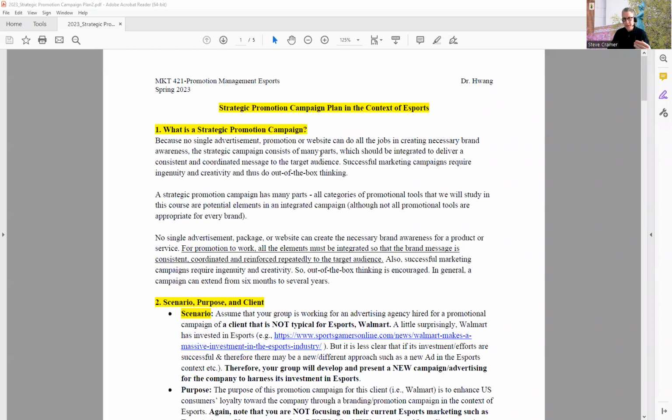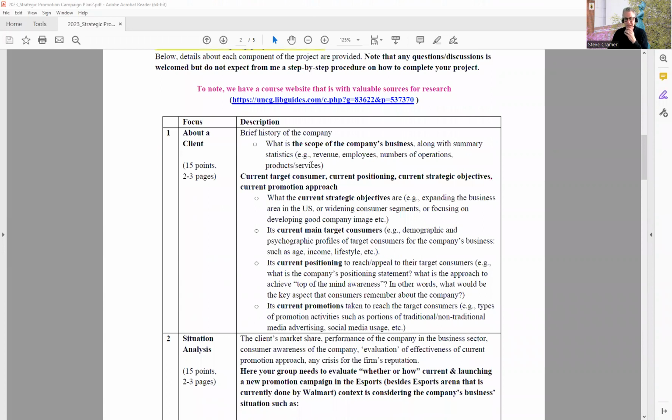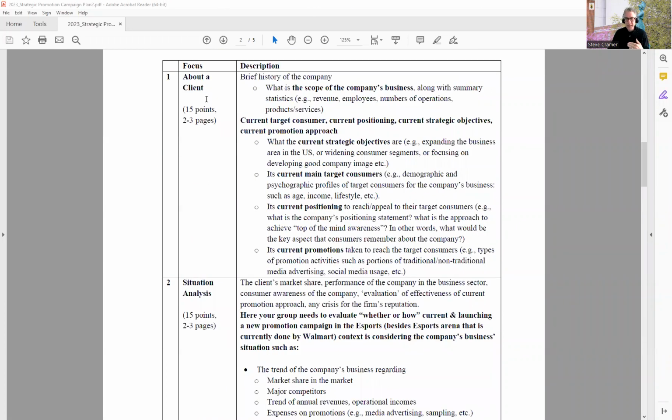And so I'll show you in a second a LibGuide, a research guide I made, focusing on the two parts of this project that are research intensive. Item one, about a client, and number two, situation analysis. And just show you what I did with this.